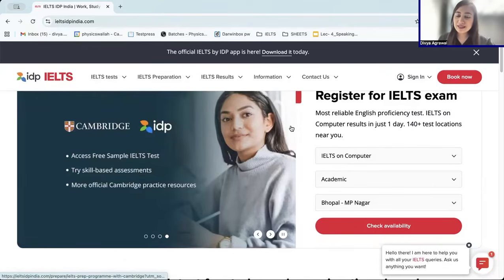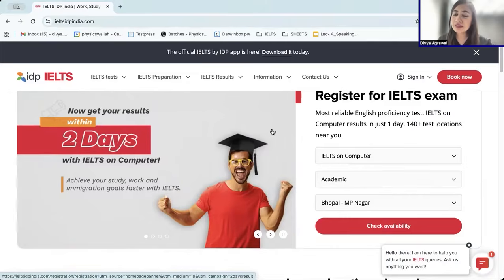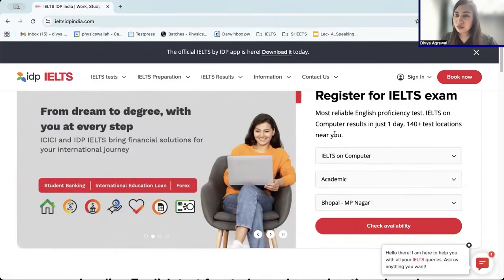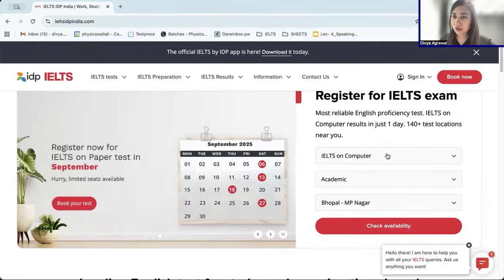Hello everyone. In this session, we'll learn how to register for our IELTS exam. We'll learn all the registration steps we have to make. First of all, you'll have to get on the official website of IDP. Afterwards, you'll have to start registering for it.